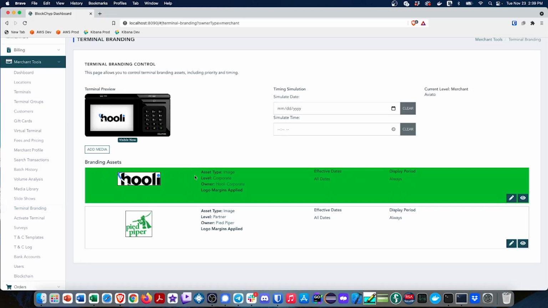Remember, when you apply branding at the corporate or partner level, it's not applied to terminals immediately, right? That's because it could affect thousands of terminals at once. We feel like it should be more of a gradual approach. So the terminals always check at least once an hour to see if their branding has changed. The worst case scenario is if you apply a change, it could take up to an hour to show up if it's at the organization or corporate level.